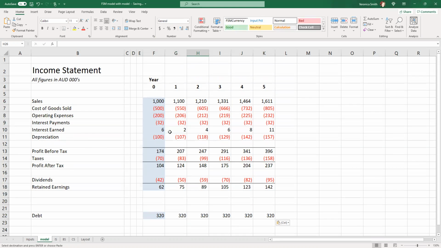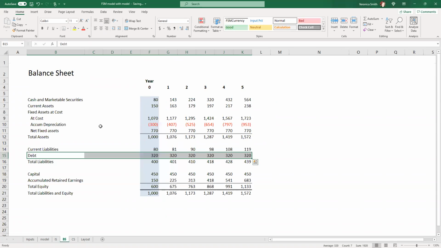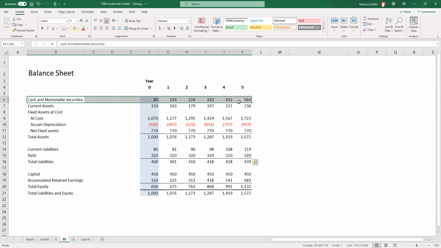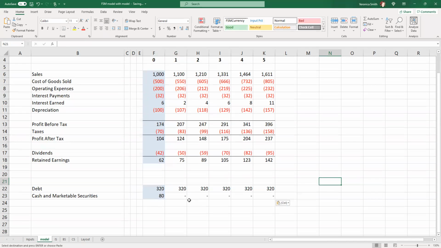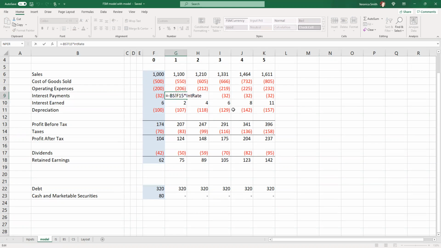And for my interest earned, same thing, right? I need to refer to the cash and marketable securities from my balance sheet here. So I'm going to go to my balance sheet and find that. I can see it up here. I'm just going to copy that and I'm going to paste it. All right, now don't worry about the fact that you have zeros here. That's fine. We're going to be updating that later on. Right, so now we have those two pieces of information. Let's just update our formulas.